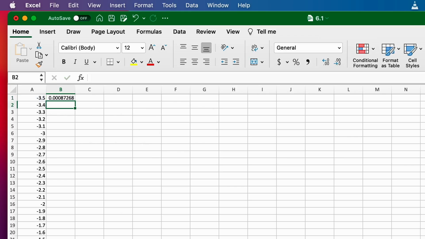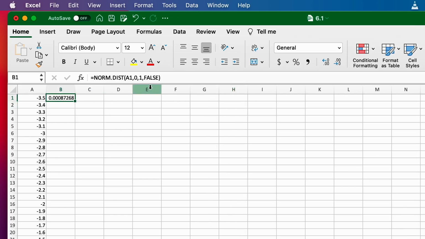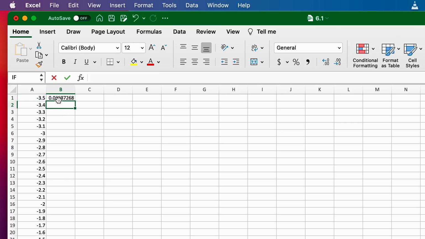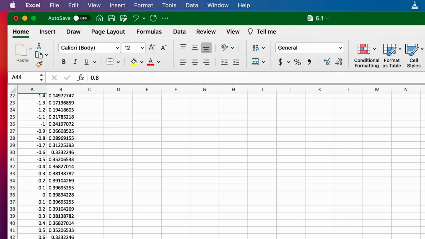Just going to double check. And the reason that we're doing the 0 and the 1 is these are going to be the mean and standard deviation, and for whatever you're using that isn't necessarily going to be 0 and 1, it'll change, but for this example we're going to use that. And then same thing for this, we're just going to copy this down and Excel will automatically change the A's to the corresponding cells.